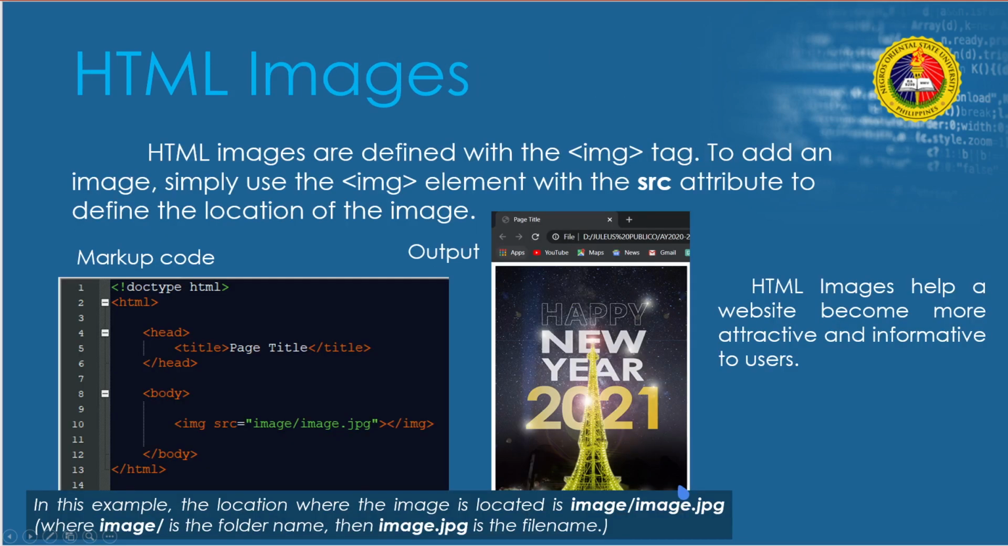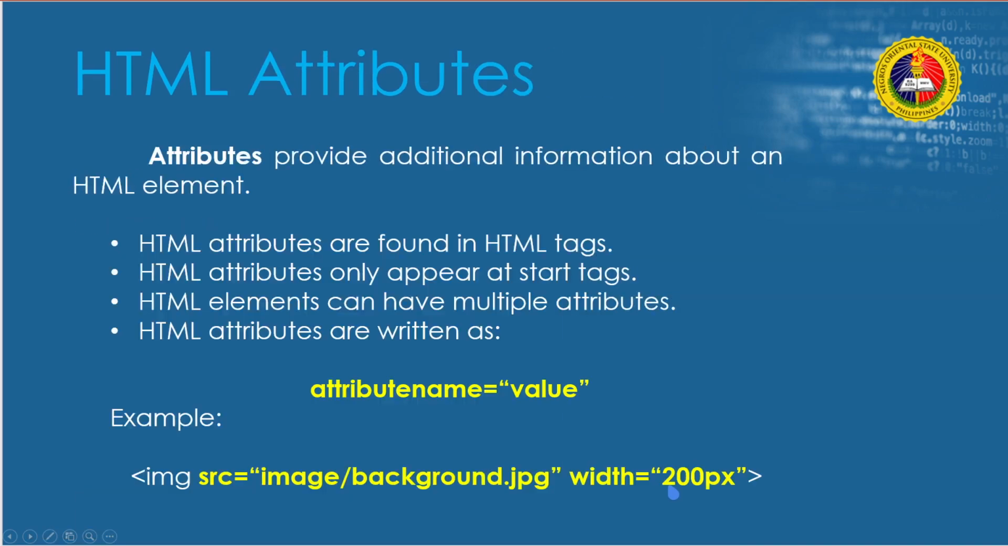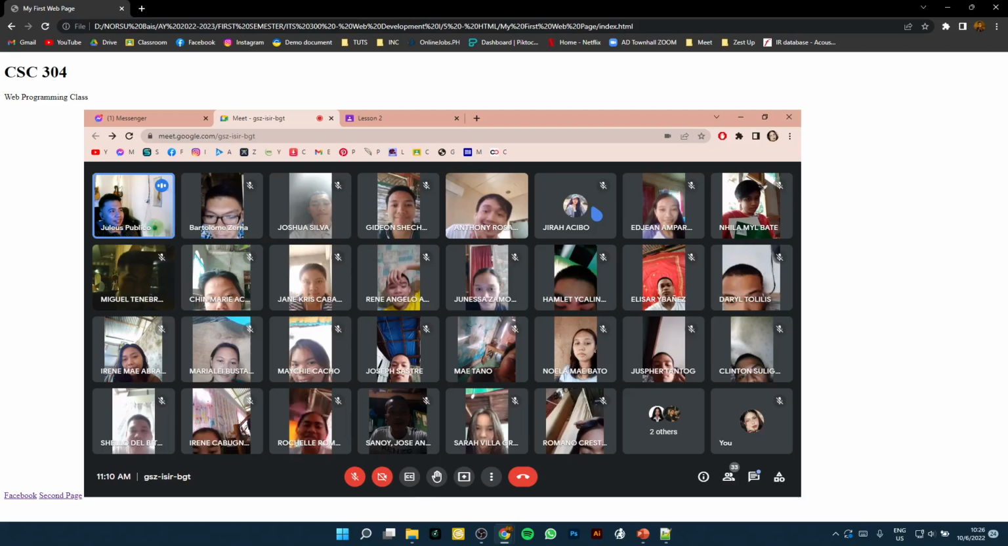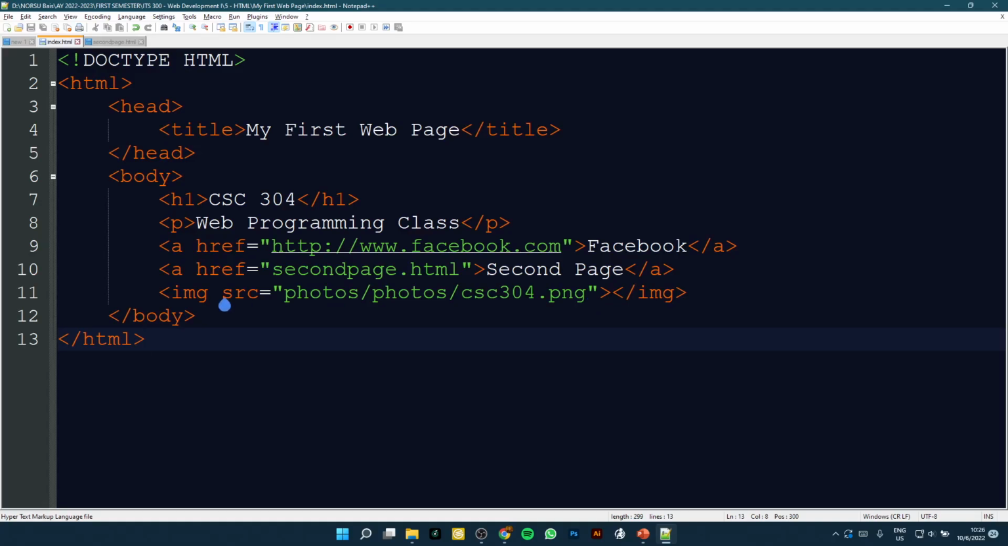Alright, so let's try. Since this picture is too big for us, we can always decrease it. So at src, and then we'll add another attribute here.